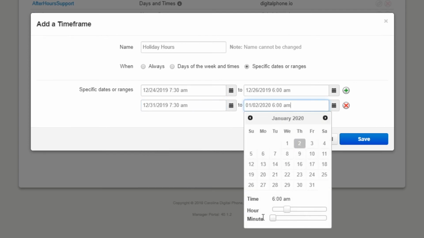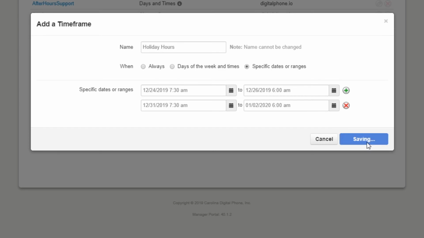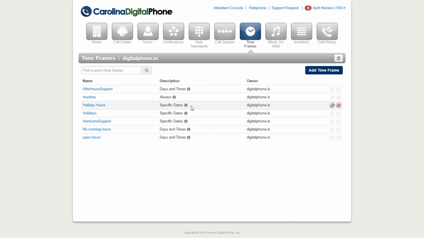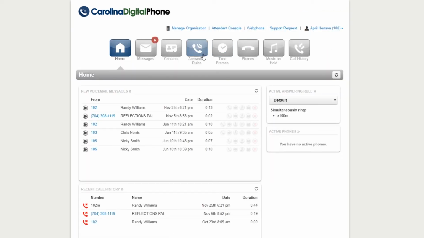Now you can see the time frames that you have set up. Hover over the eye to see the hours of effect. If you need to make changes, click the pencil icon to edit and the red X to delete. Once you've created a time frame, you can then apply it to answering rules.